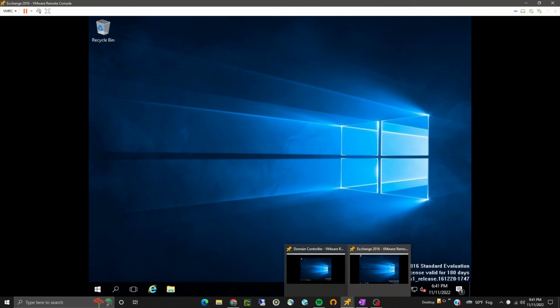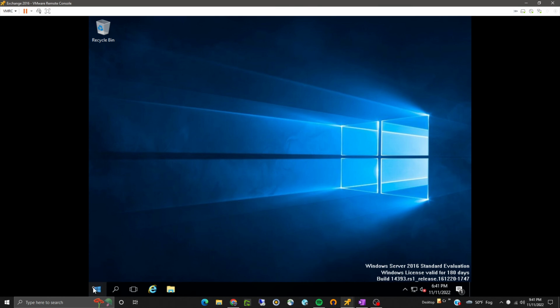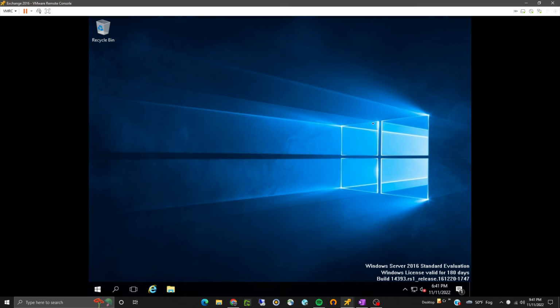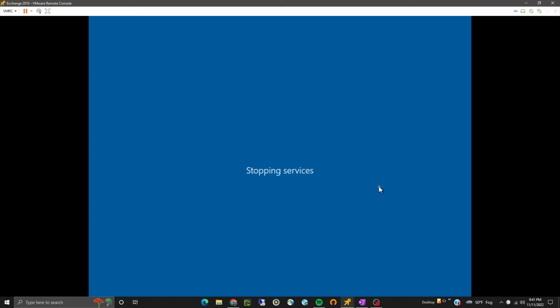So now when we pull up the other one, which we haven't actually done yet, we need to restart it. So I'm going to go ahead and restart this, and then once I come back, we will transition over to the domain controller again.